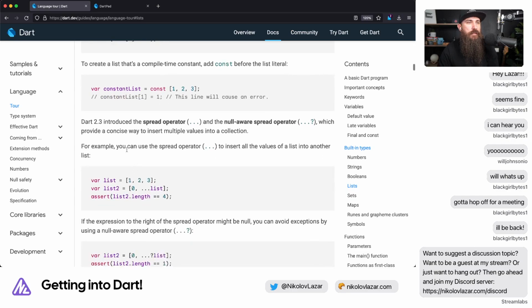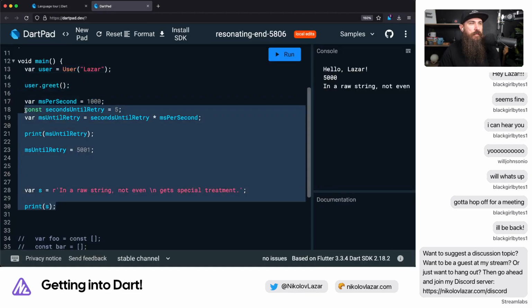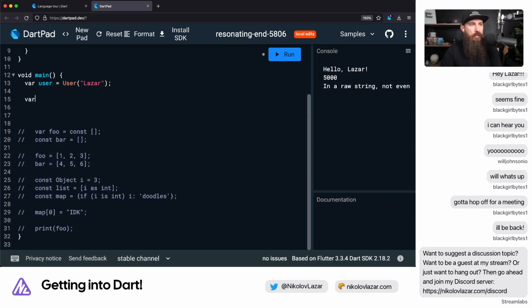This is a constant. Spread operator and null-aware spread operator, which provide a concise way to insert multiple values into a collection. Okay, so what does that mean? Let's play with something. Let's do this. We're gonna create a new array.